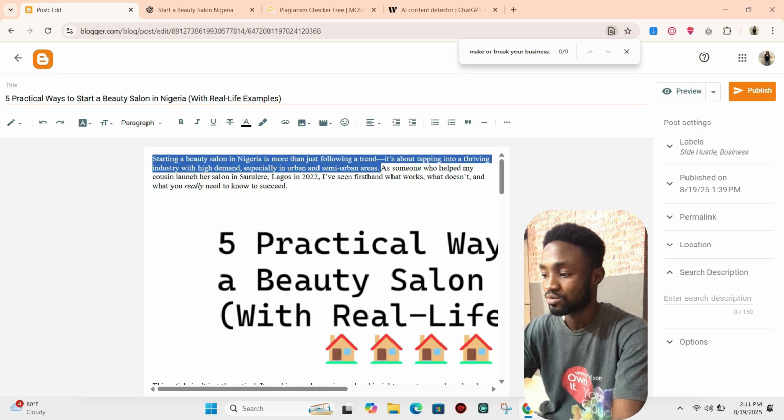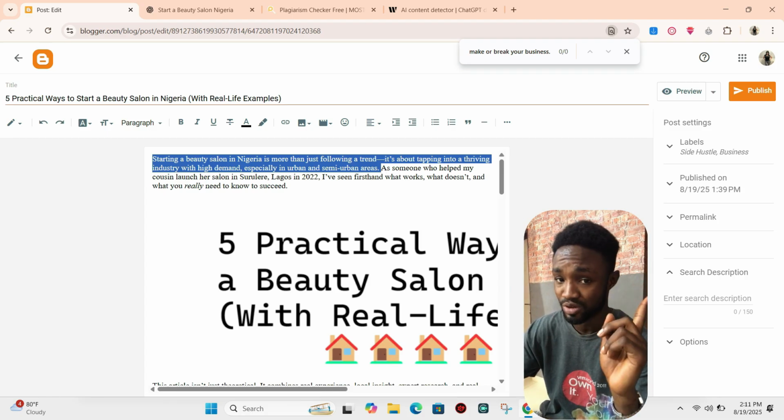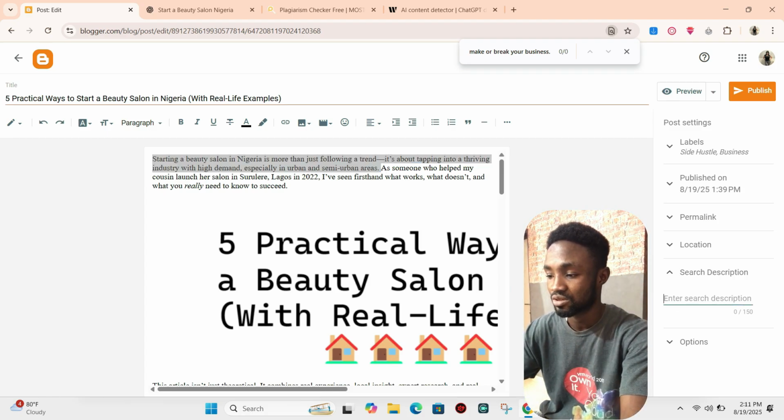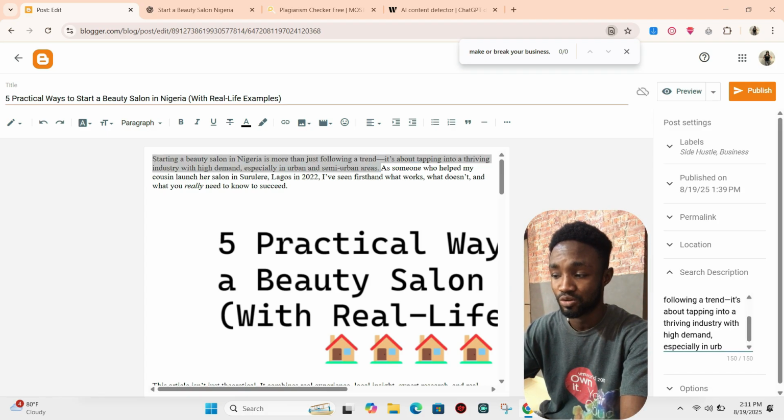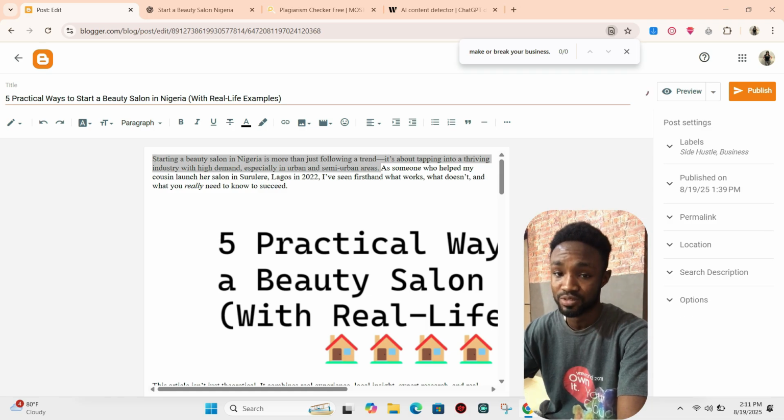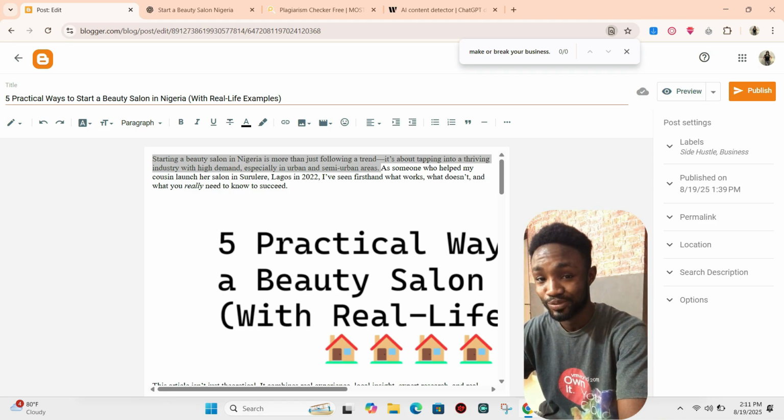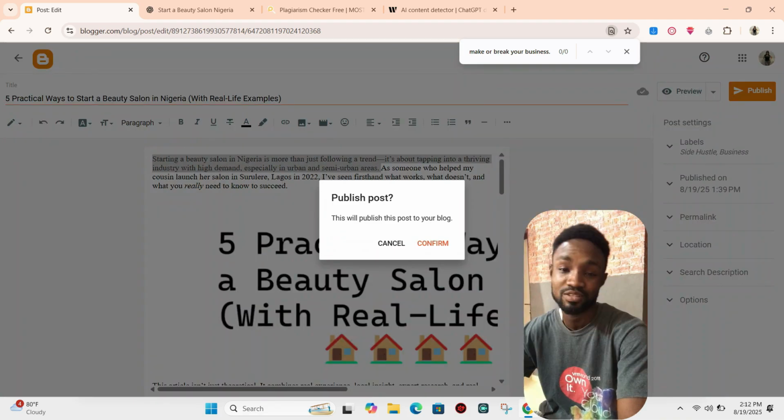Yes. I want you to turn on the search description that I spoke about previously. Once it is turned on, this is what you're going to do. So copy the first sentence of your blog post and then paste it into the search description. Once you have done that, I think then yes, you are done writing your blog post. So you can now publish it on your blog.